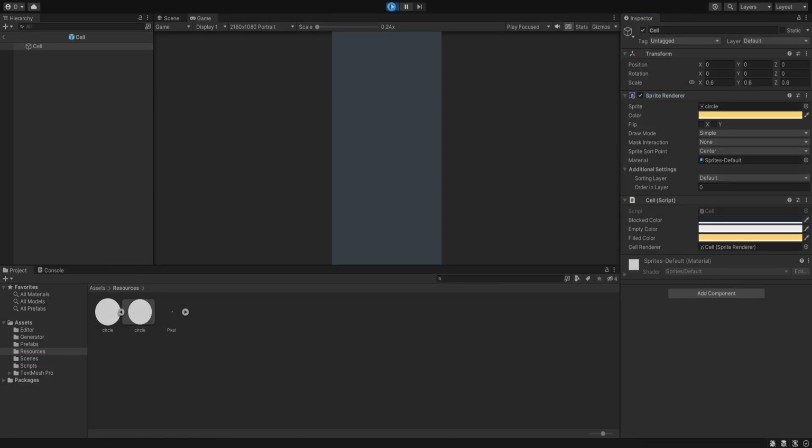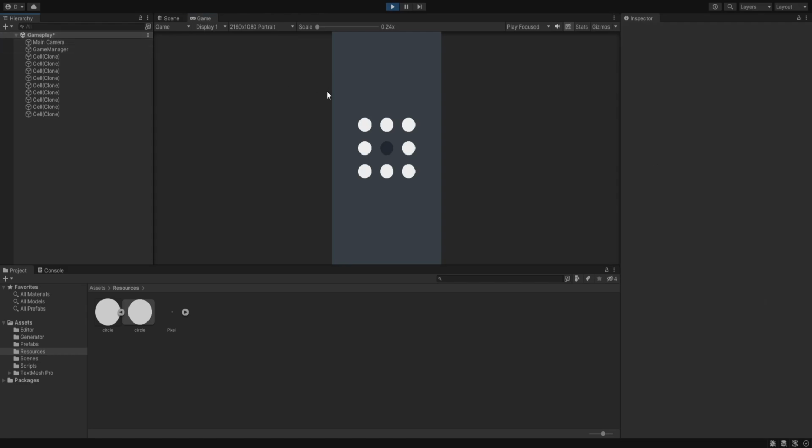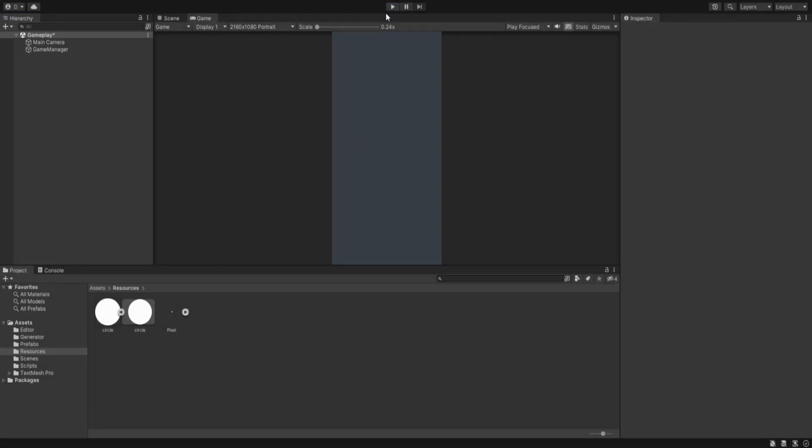Now let's hit play, and as you can see, the grid is created. So it is a pretty simple grid. We have not done anything complicated, and we are going to do the editing part later. Next, we'll see how we are going to pass our input. So we'll do that in the next part.